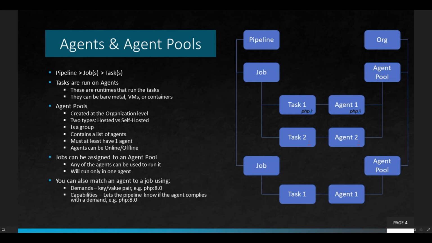And you can specify demands and capabilities. The demands are a key value pair of things that a task needs in order to run in an agent. And the capabilities is a description of the capabilities of that agent. So, for example, in this case, only agent 1 can serve task 1 because task 1 requires PHP 8 and agent 1 has PHP 8. And in the same case for Java, task 2 can only be run on agent 2 because agent 2 has Java. And you can have multiple jobs in a pipeline, and each job can have one or multiple tasks.